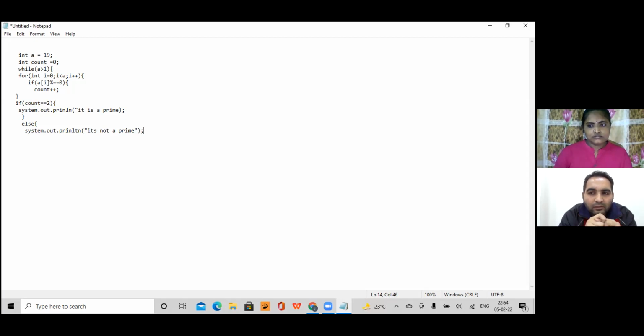A of i modulo operator equal to 0, then count will be plus plus. If it is divisible by any of the i, so it returns 0, then count will be plus plus. If count equal to 2, then it is a prime, or else it is not prime. Okay, so you have actually used a of i over there. Okay, fine.